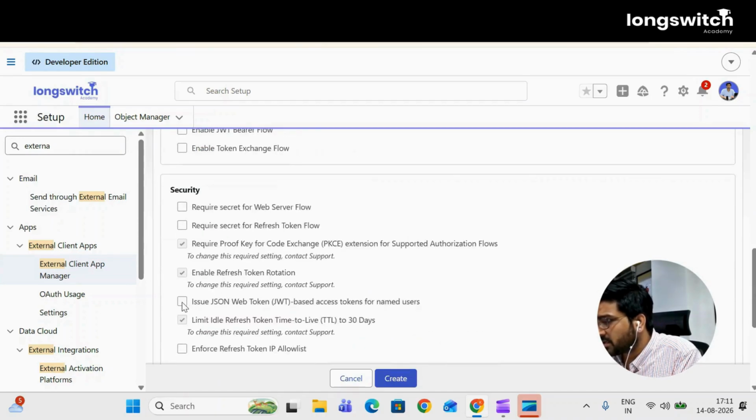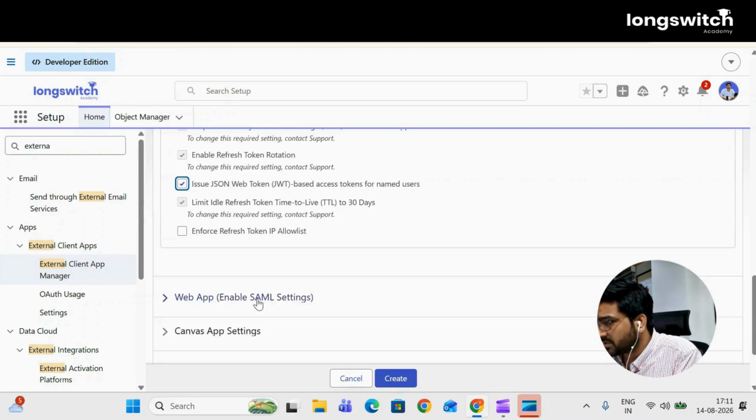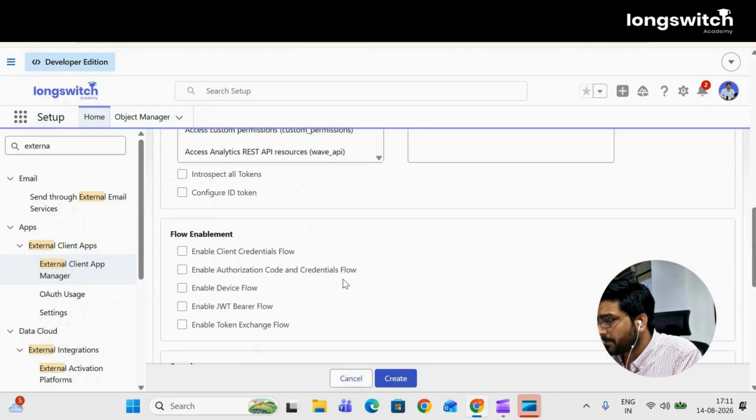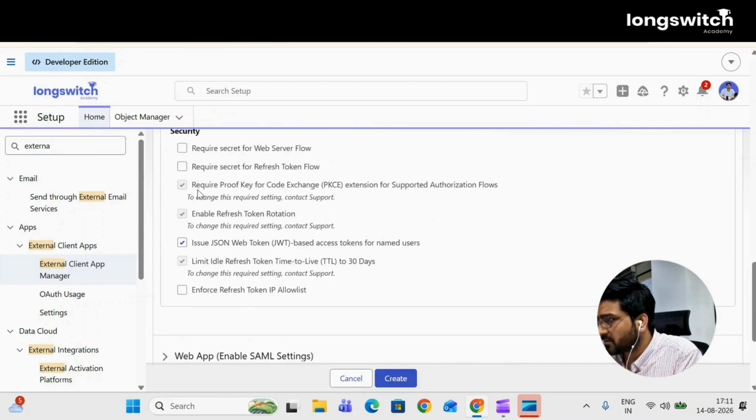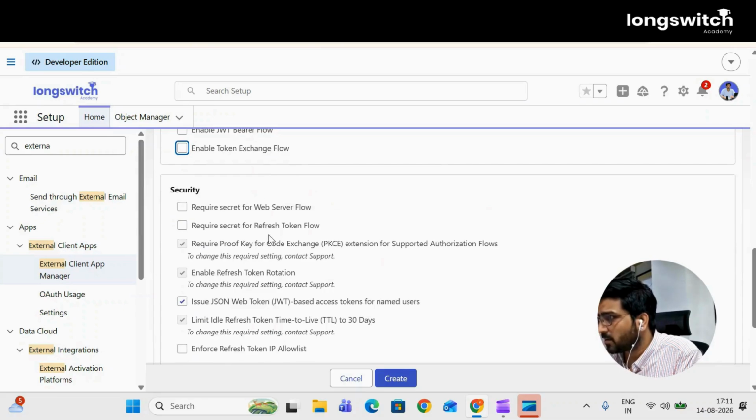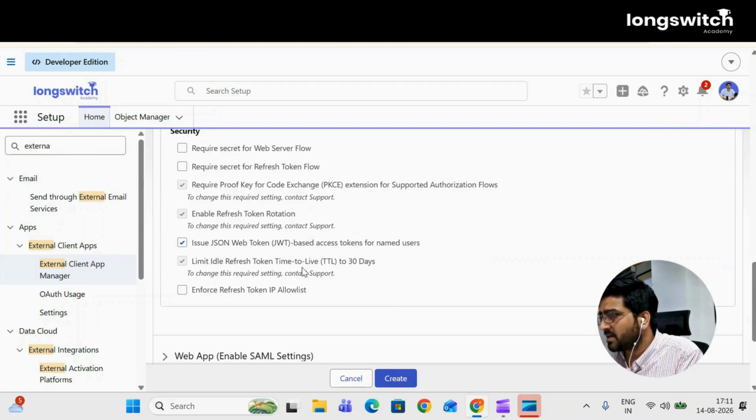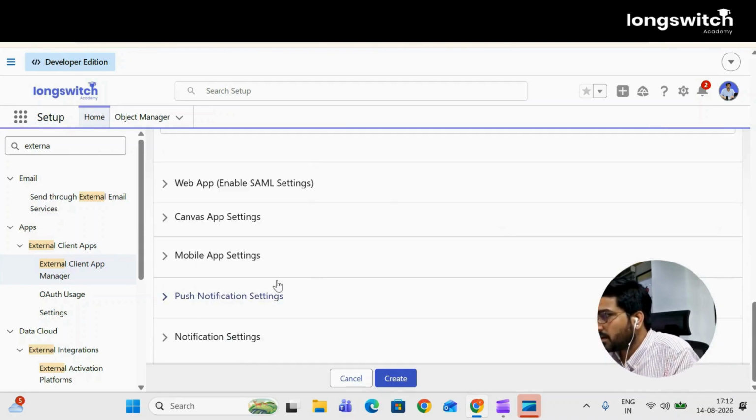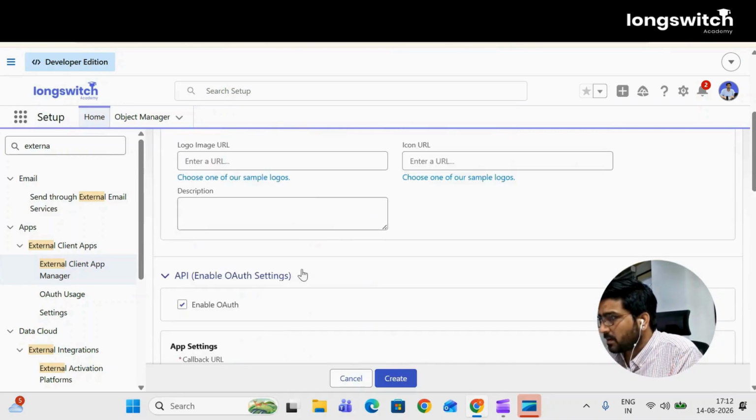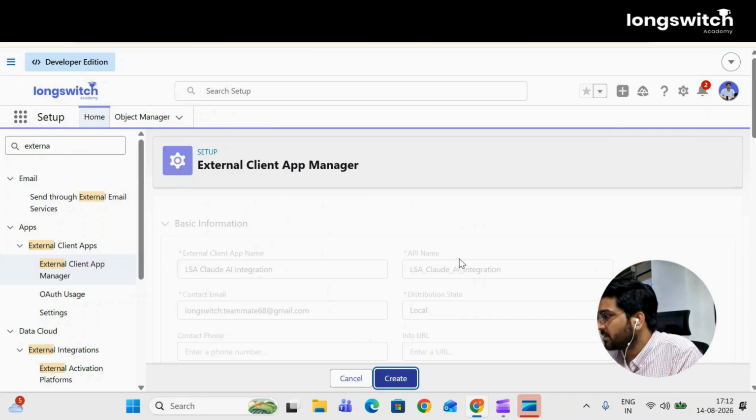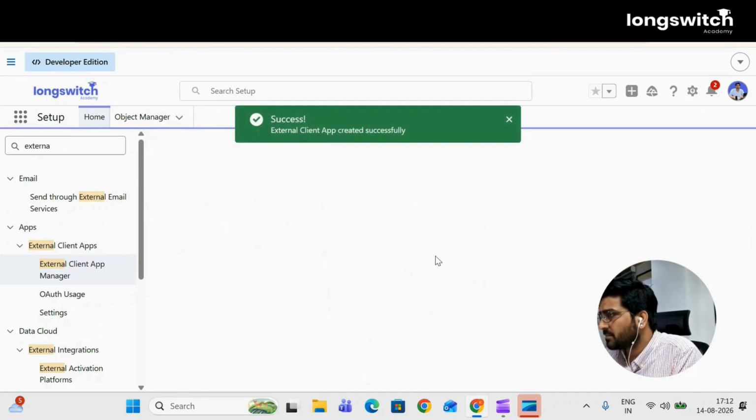In the security, choose this one also. Here we have to choose these four options under the security: require proof key for code exchange, enable refresh token, issue JSON web token based access token for named user, and limit idle refresh token time. This we have to pick. And once we are done, try creating it. I think this is all we have to set up.